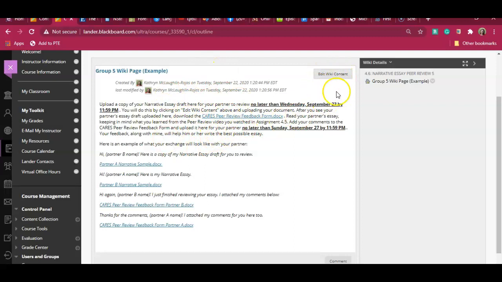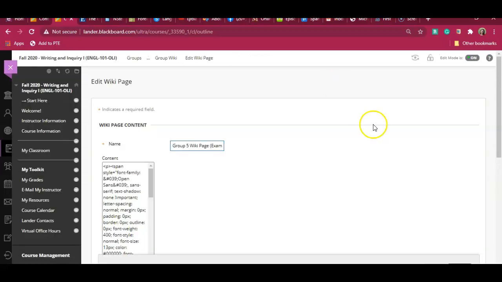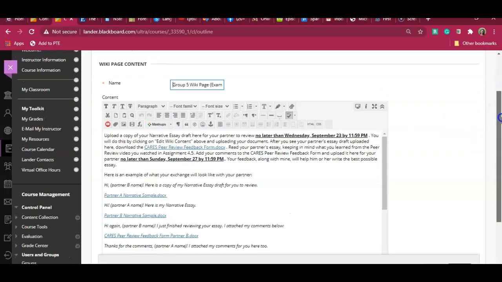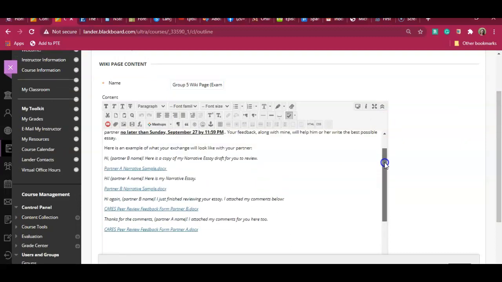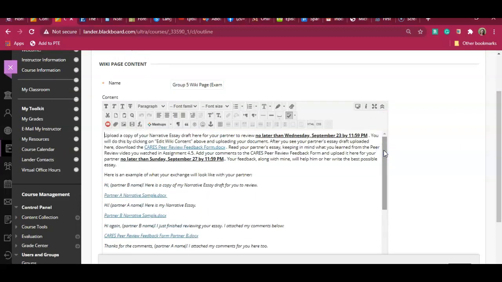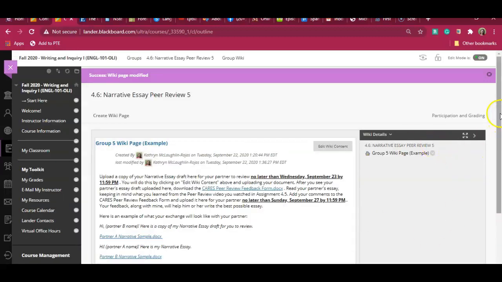And to do that, all you have to do is click on Edit Wiki Content. I can go ahead and click on it just to show you what it looks like. It's going to display the same information that you saw before, just that now I can edit it. I can add other things to it. I can click on the paperclip and I can add a document to this page. Okay, I'm going to click Submit just to go back to the current view.